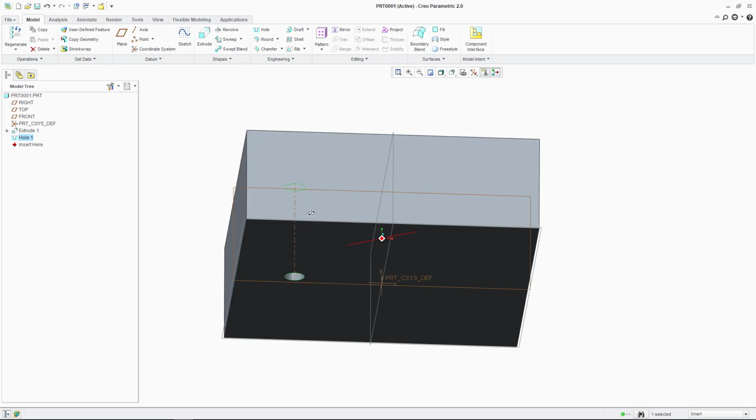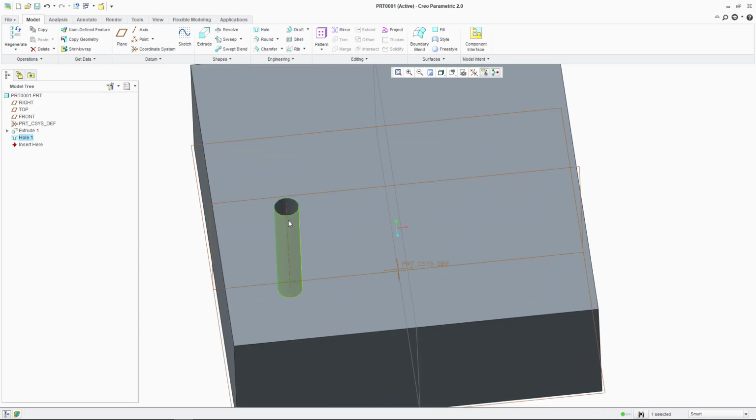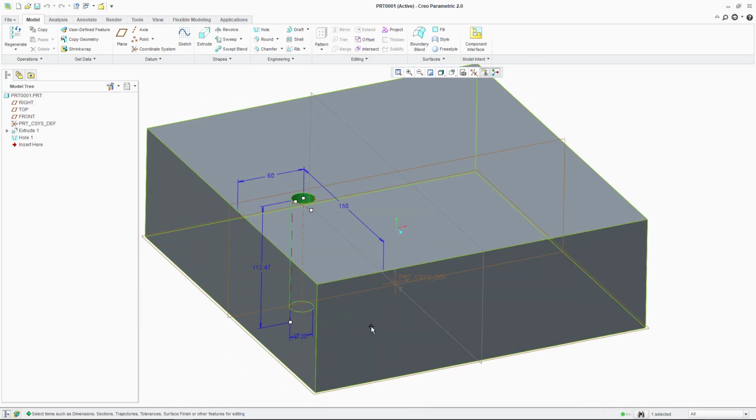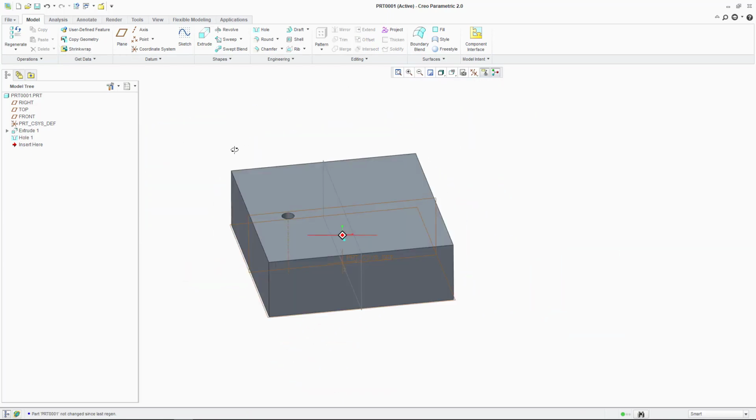So if we were to OK that, you can see that we happen to have a hole that passes all the way through the part. Its position is locked down. It's referencing the outside faces of this block, so if the outside faces of the block were to change, the hole would change accordingly. So let's look at some of the other options that we have in there.